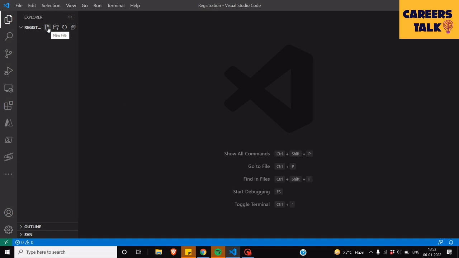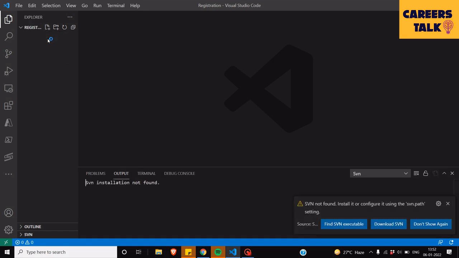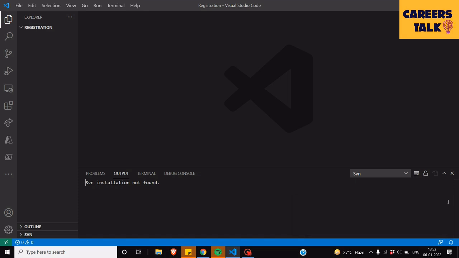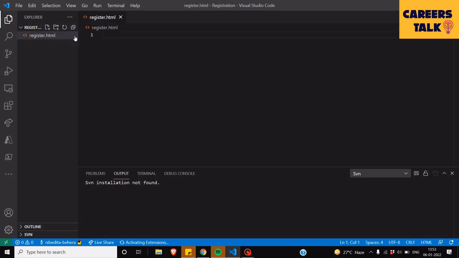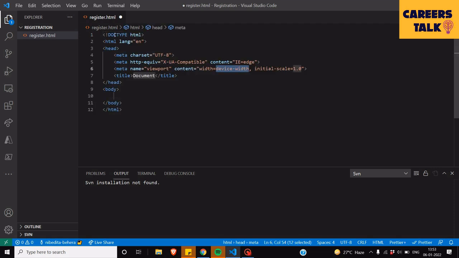I will create my HTML. My terminal is open. You can open a new terminal from here. Here is the New Terminal option. In the registration folder, I will create my HTML, that is register.html. Fine, I have created the HTML file, and this is the shortcut syntax, exclamation mark and enter. The doctype will populate automatically.